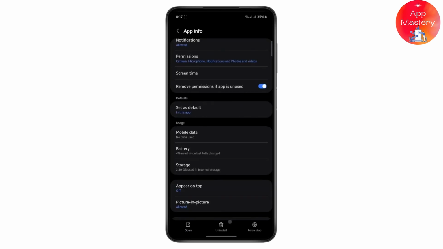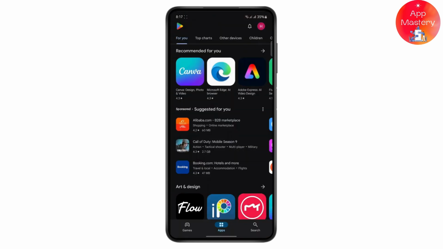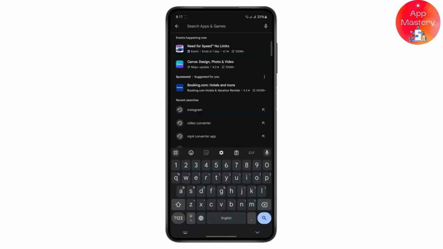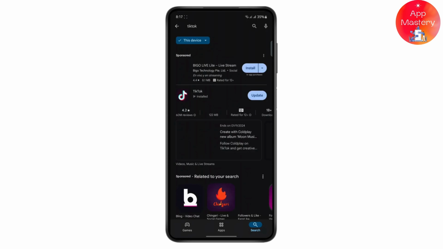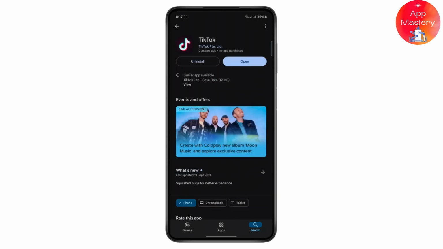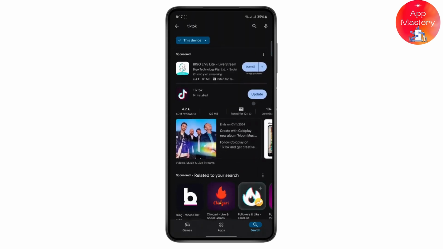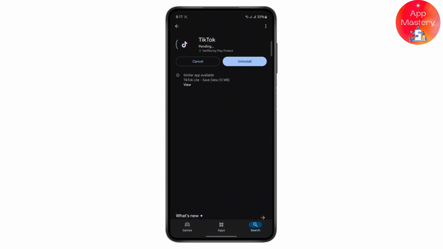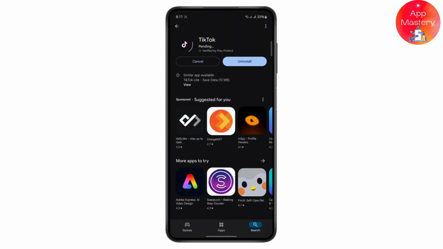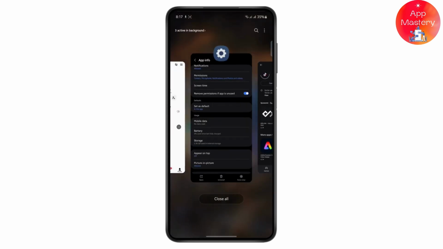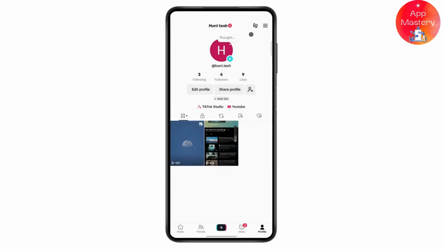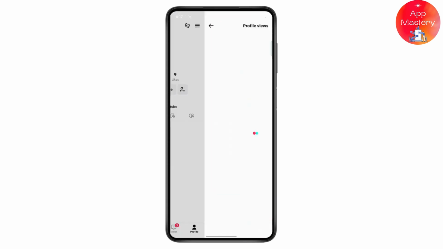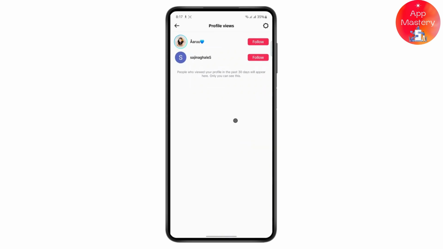And now finally what you can do is head over to your Play Store and then search for TikTok. And once you search for it, make sure that your app is up to date. So if you see an update button right here instead of open, just tap on update and your app should be running smoothly after this update, and your profile view option will be shown at the top right of your profile. So just tap on it and you will see the list of people that have recently viewed your profile.